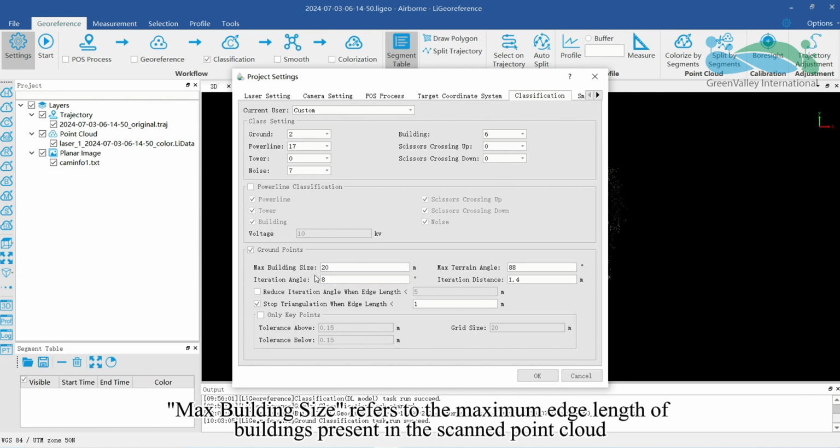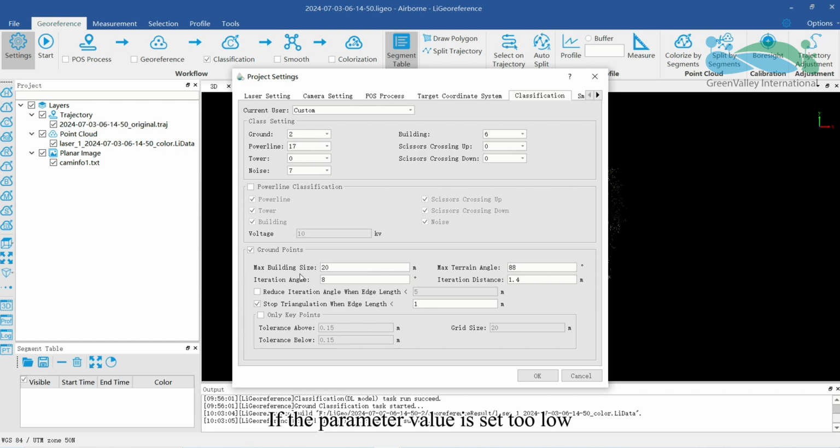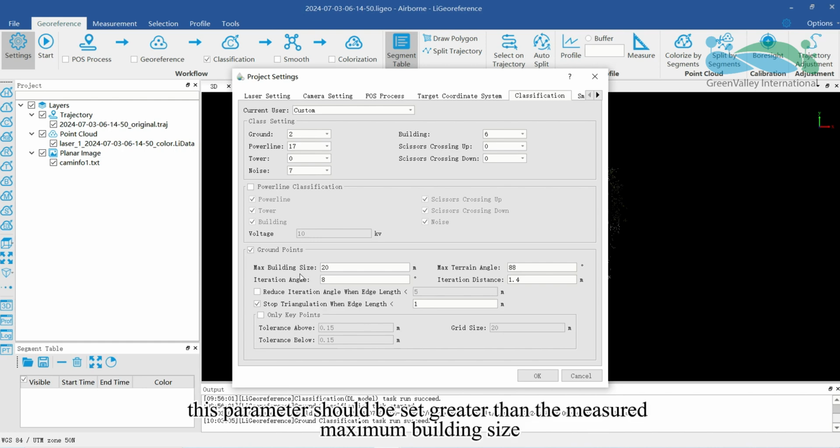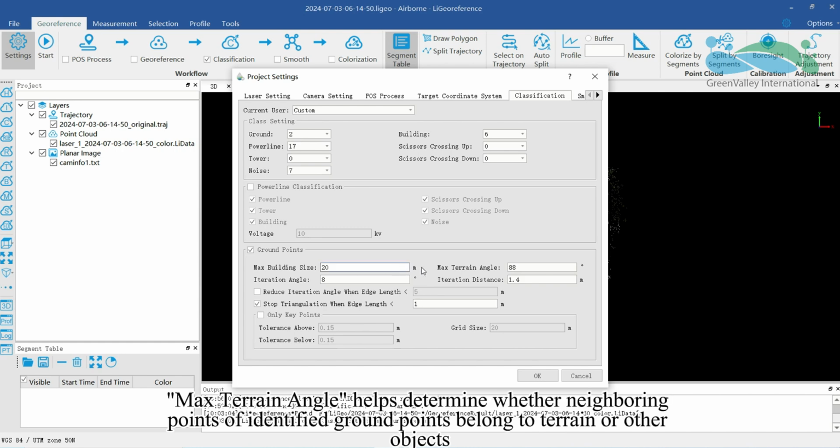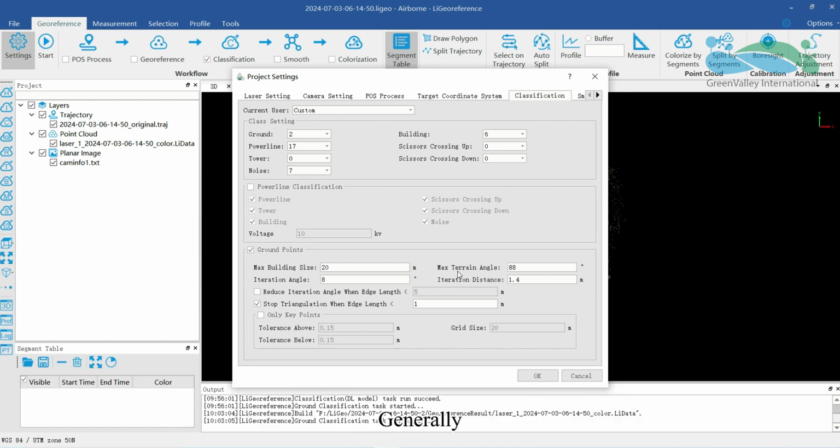Max building size refers to the maximum edge length of buildings present in the scanned point cloud. If the parameter value is set too low, some larger buildings might be classified as ground. When the point cloud data includes buildings, this parameter should be set greater than the measured maximum building size. Max terrain angle helps determine whether neighboring points of identified ground points belong to terrain or other objects. Generally, the default setting is sufficient.